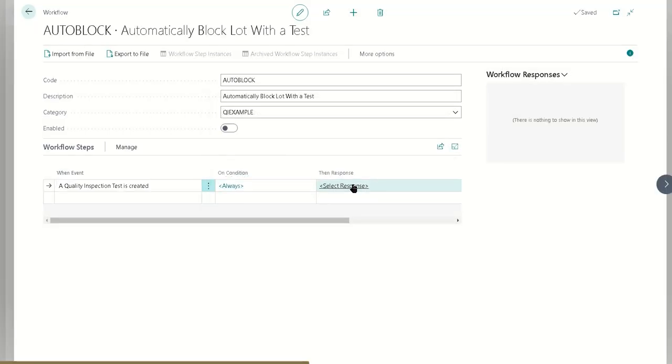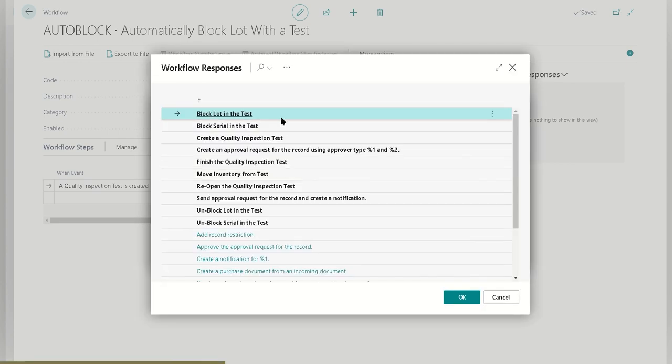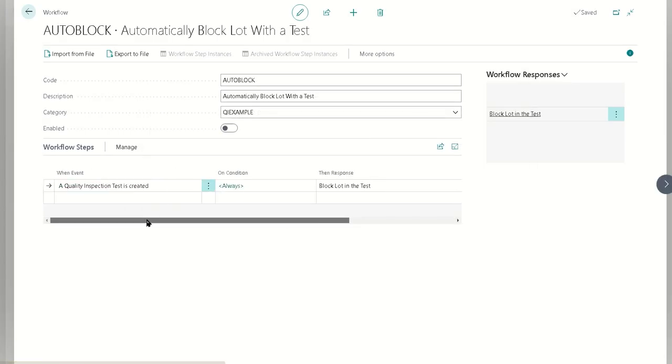And then we're going to say, then block the lot. So we're going to block the lot in the test. Now you notice there's no extra configuration for this because it's using the lot that's already on the test. So this does require that, when you are using lots, that lot is well known. Scenarios where that may not necessarily work would be something like releasing the document, just because your lot number could be in flux or not yet known at that point. But that is a general premise, and then we're going to enable it.